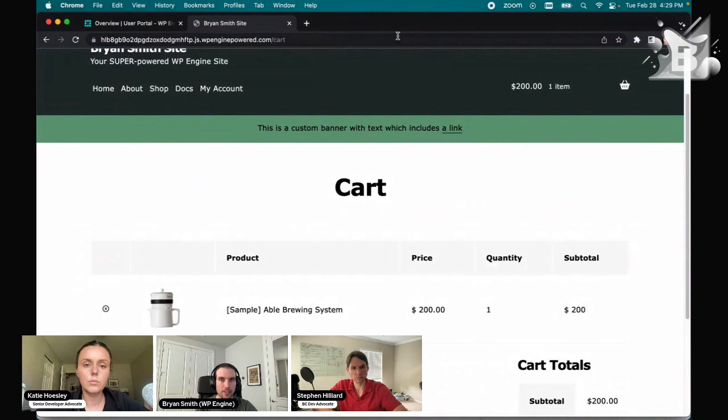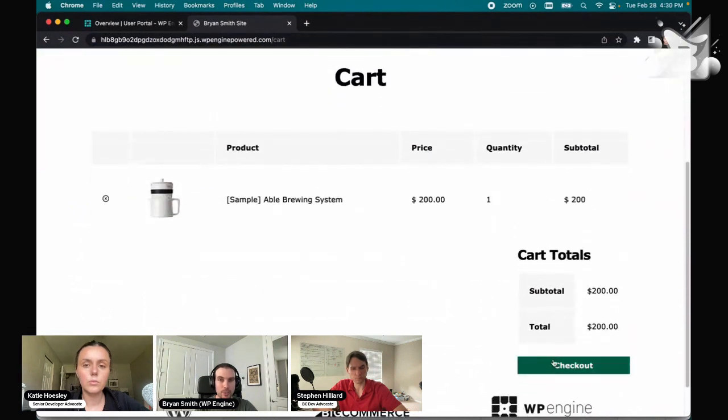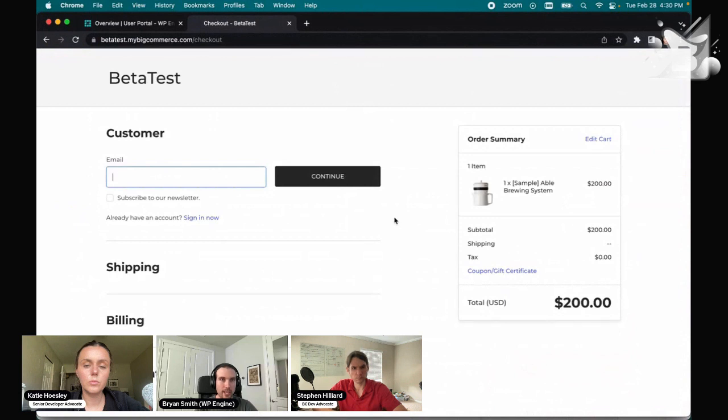Here is our headless cart that I've added a product to. So we're still on Atlas, and it's only at the point of checkout that we redirect to BigCommerce. And you can see that in the URL bar up there at the top.